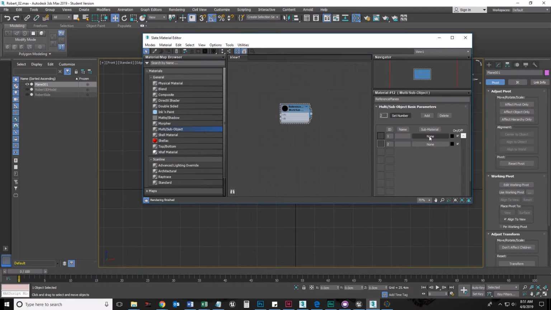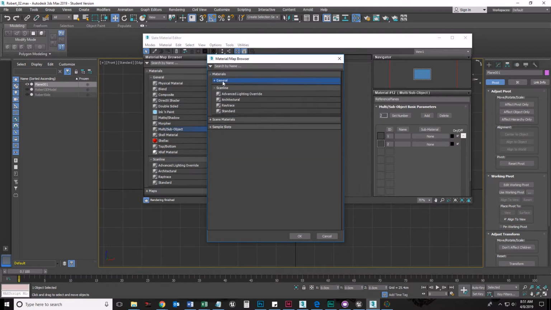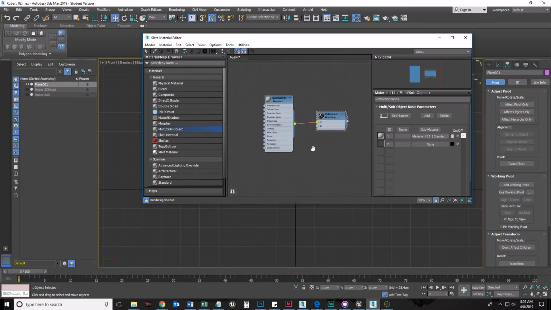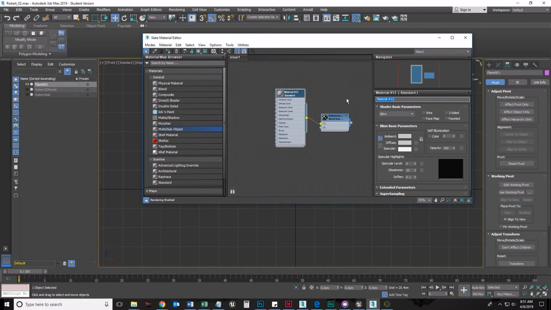When you click none, none basically means, hey, there's nothing here, but would you like to set it? Yes, I would. I'm going to set it under materials. You can minimize general and come to scanline and type in standard or double click standard. It's a standard material. Once again, I'm going to double click material number 13 and I'm going to call this front view. Okay. And I'm just going to keep this here.